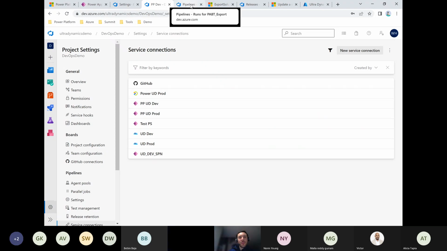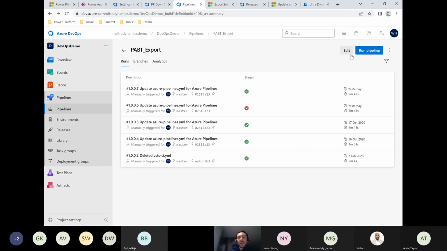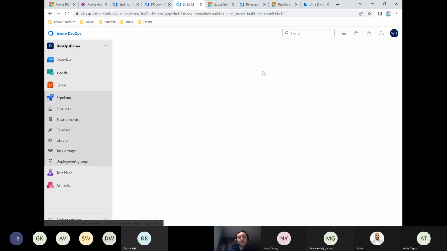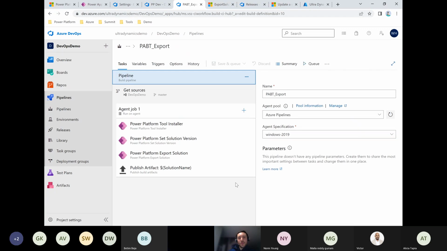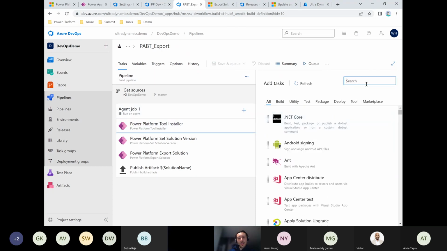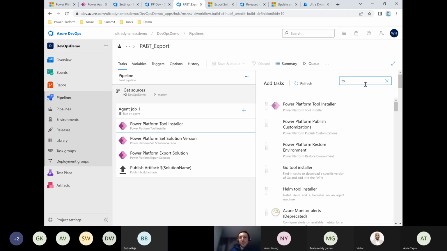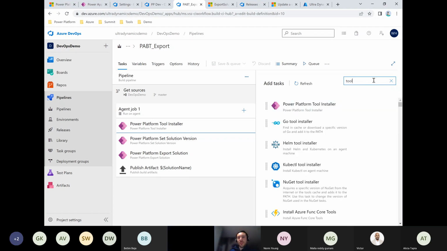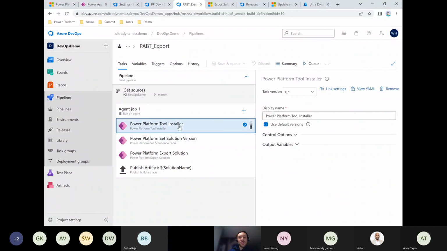In terms of the pipeline, I'll show you one simple pipeline today. One of the first things you have to do is start adding tasks, which you can do easily from here. You can just search, for example, tool installer, and it will show you the tasks, so you can quickly add them into the pipeline. This pipeline is built using the user interface. Azure DevOps supports YAML pipelines as well, which we can show you in the next session. But for this demo, I'm going to keep it simple.